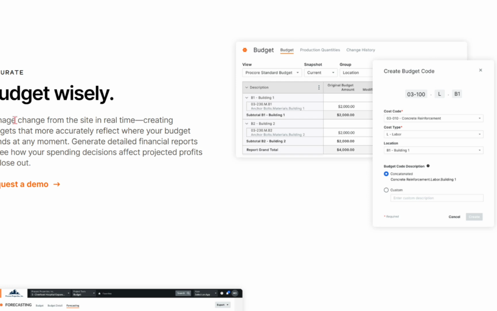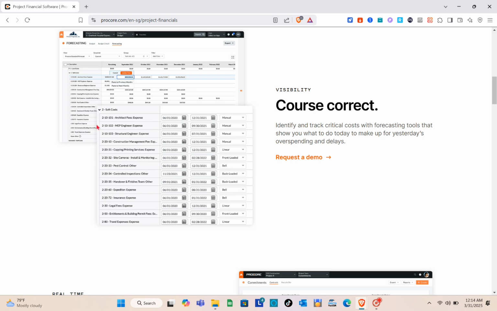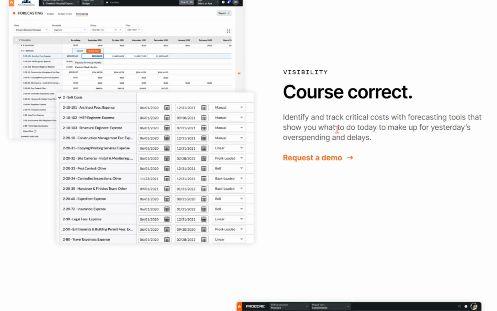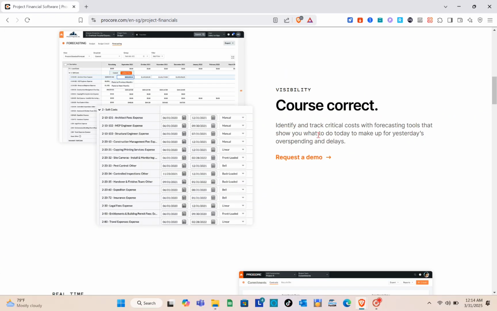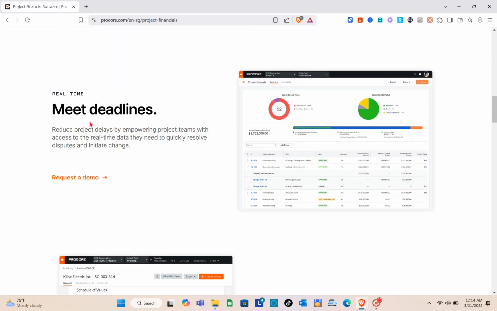So, minimize risk. The first one is accurate. Budget wisely, manage change from the site in real time, creating budgets that more accurately reflect where your budget stands at any moment. And then the next one is the visibility. Course correct: identify and track critical costs with forecasting tools that show you what you have to do today to make up yesterday's overspending and delays. Here, meet deadlines and reduce project delays by empowering project teams with access to the real-time data they need to quickly resolve disputes and initiate change.